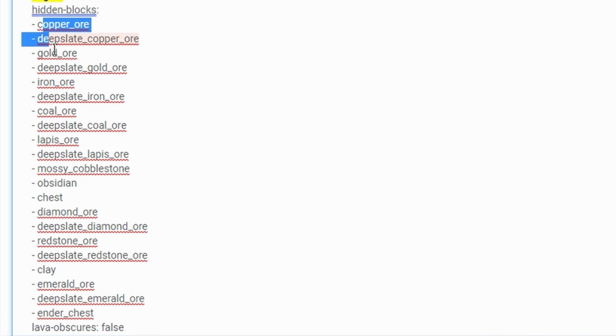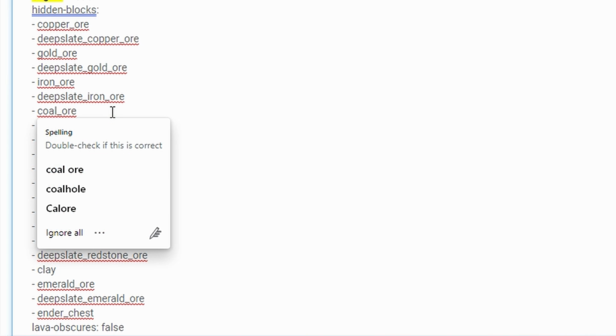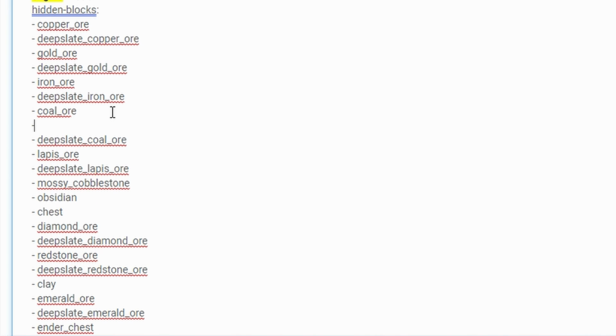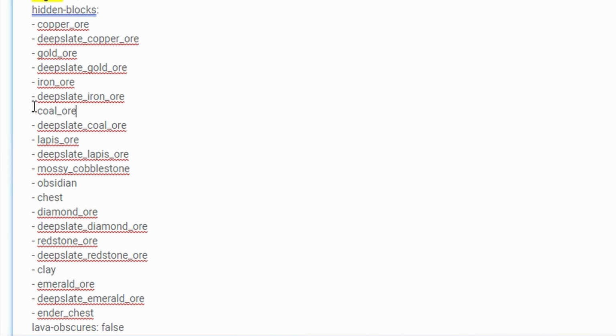These are currently the blocks that will be hidden. You can also add blocks by pressing enter, making sure that you line up before you put your little dash, and then adding the thing that you want to add onto there. Of course, we already have chests, so I'm just going to take that line away and just make sure that they all line up as well.